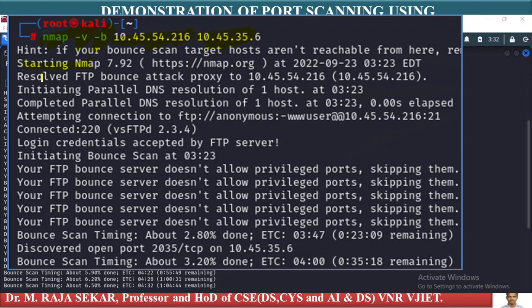This is starting nmap, resolving FTP bounce attack proxy. It is giving 10.45.54.216, the IP address of Metasploitable 2. Initializing parallel DNS resolution, completed parallel DNS resolution. Attempting connection to FTP, anonymous username, www.user@. The IP address 10.45.54.216 connected to 220, this is vsFTPd 2.3.4. What does it mean?